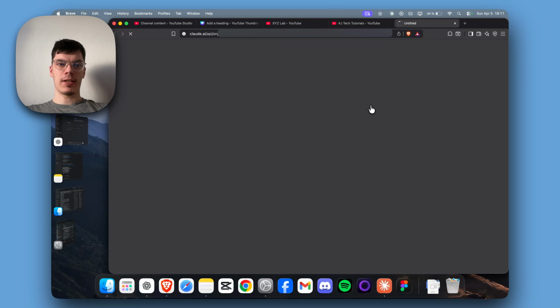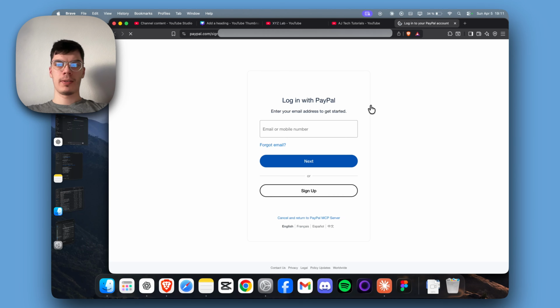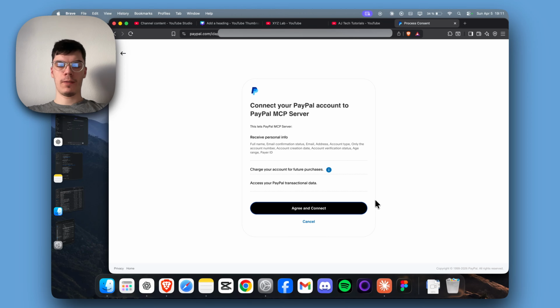Now it's gonna guide you to your PayPal account. And now you have to log in to your PayPal account. If you logged in, you have to connect your PayPal account to PayPal MCP server. Click on agree and connect. And that's basically all you need to do to allow access from Claude AI to PayPal.